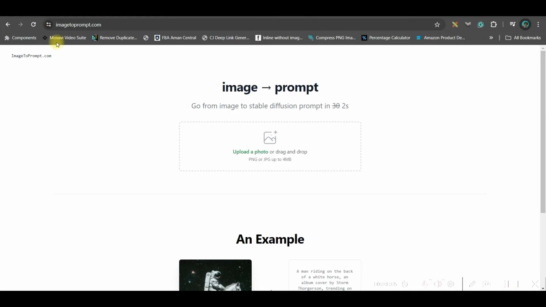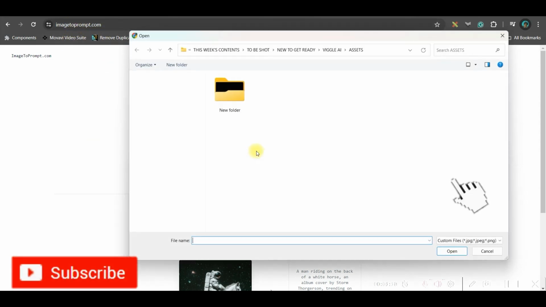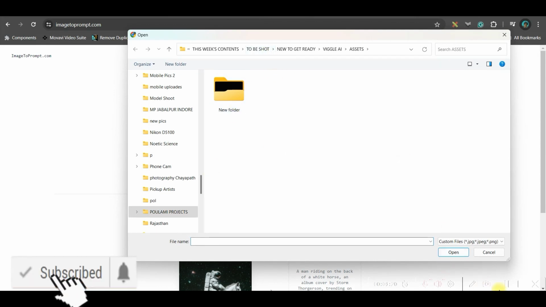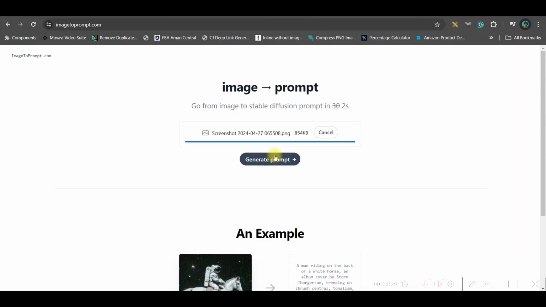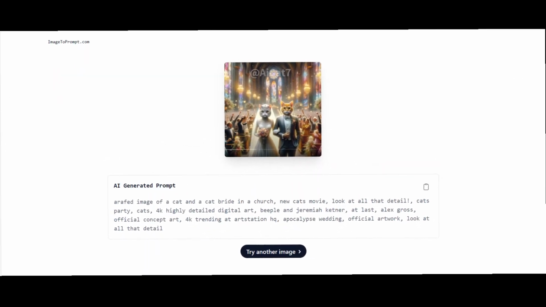Part 2, getting the prompt ready. For that, we are using this simple software which is unlimited free as of now. The name of the software is image2prompt.com. Go to image2prompt.com, go to the upload photo option and upload those photographs one by one. Now go to the generate prompt option. In a while, it will generate the appropriate prompt for this image.